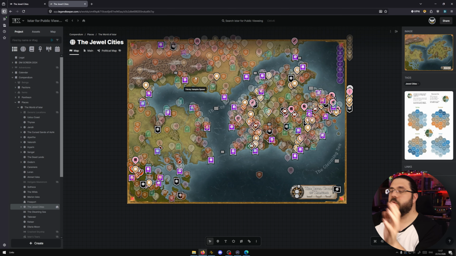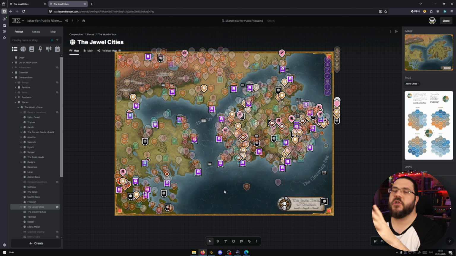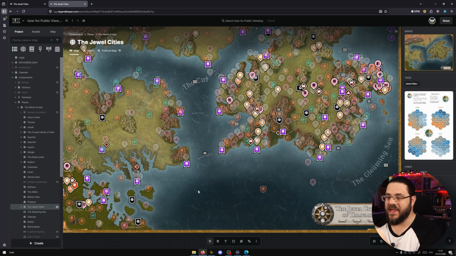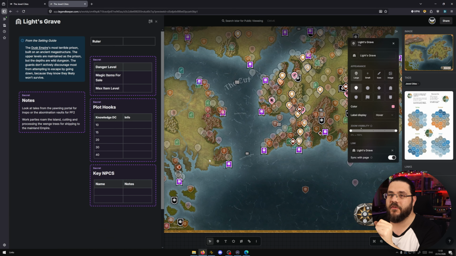So if we jump into my public sharing version of the wiki here and click on the version of Lightsgrave that's in there, you can see it's a little less expanded because this was made earlier in the campaign, so I hadn't quite delved into the location yet, but you can see it's got the same setup. The public information is in that blue box, and then we've got a bunch of secret pages.